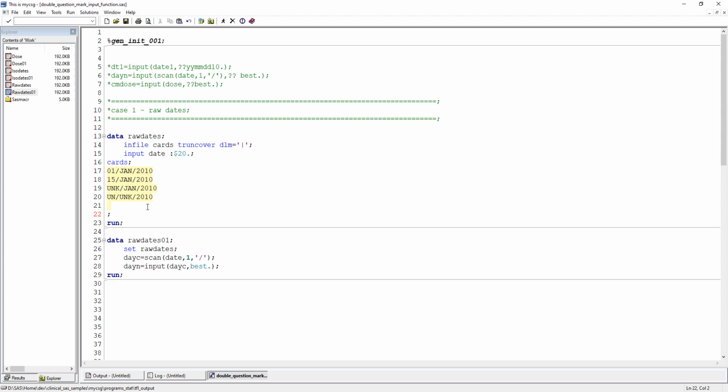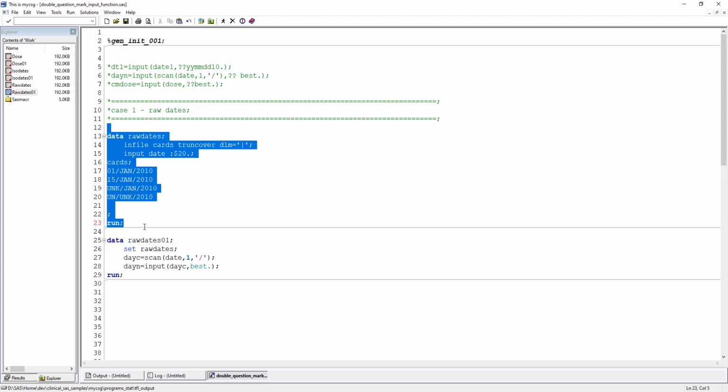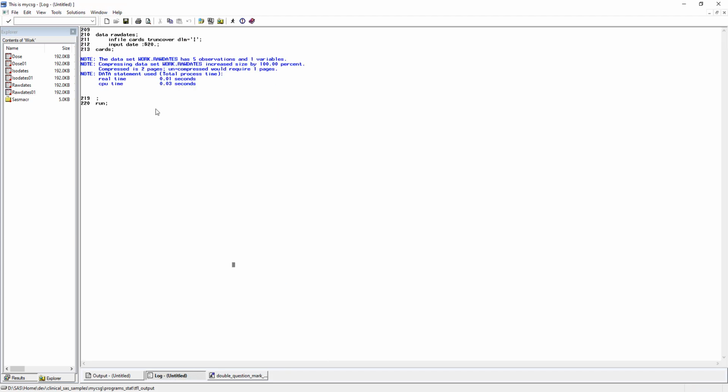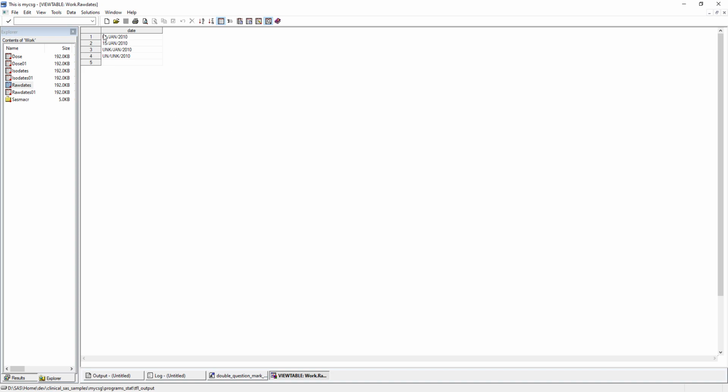So when trying to create ISO dates, we need to extract these individual components like day, month, and then year, and then convert each of those individual pieces into a two character wide string. So here, let me run this piece of code, which gives me my raw dates dataset. Let's open that. So I have a date variable in it with the values which I have created as dummy values. So now my requirement is to extract the day component and convert it into a two character wide string.